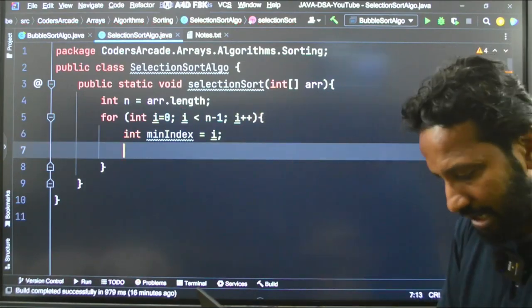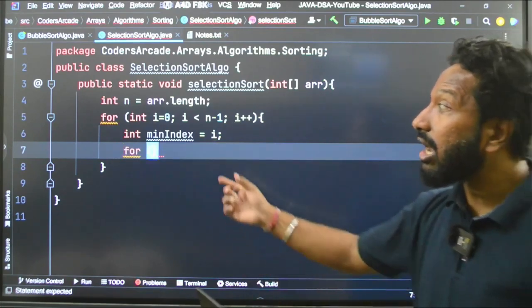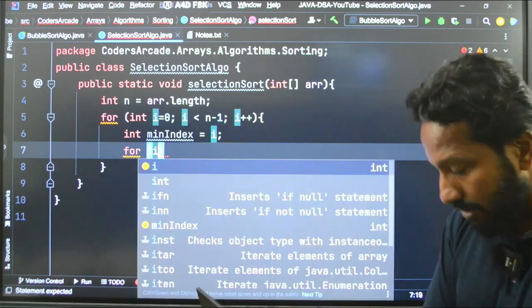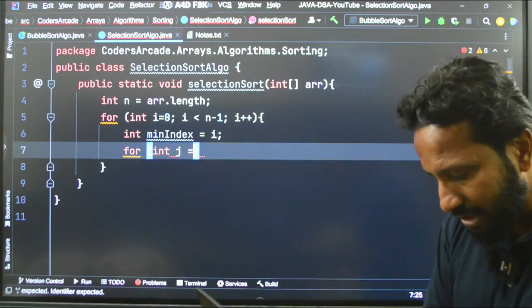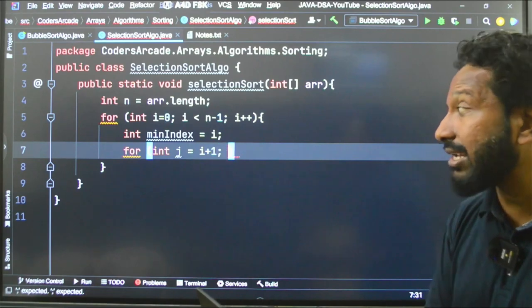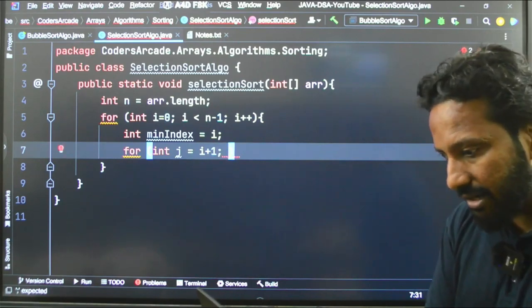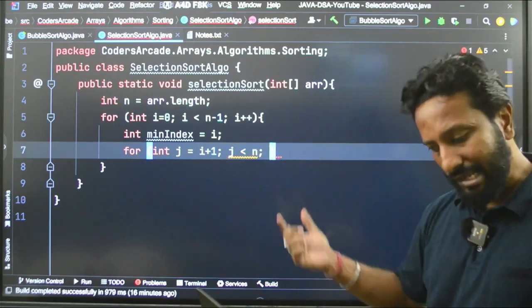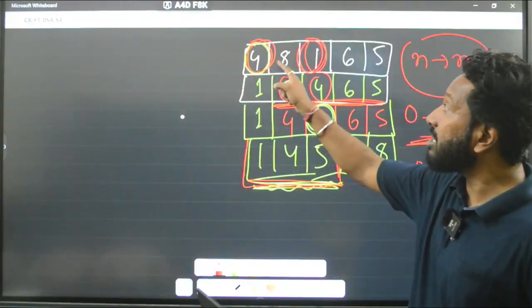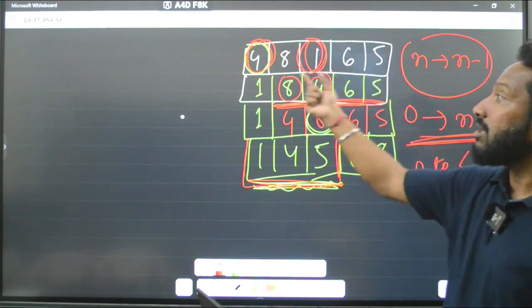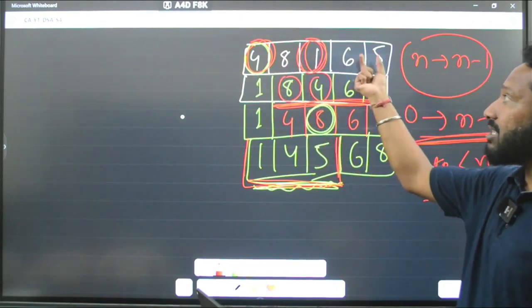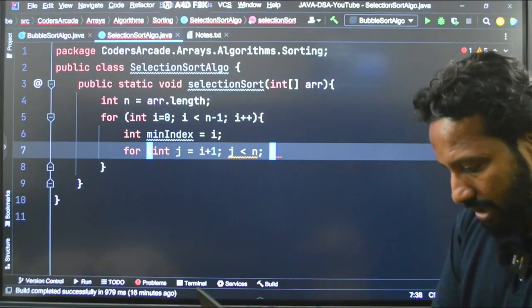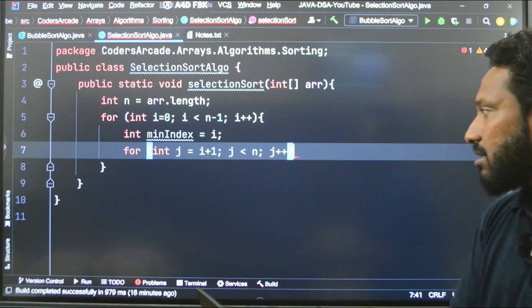After that, let us check. I will not check with the current, I will check the current with the next. Okay. So int j is equal to i plus 1, okay, the next element, and j less than n. I have to go till the last element. From here till the last element I have to go. 4, I will compare with all the elements and I will find the min index or the least element, okay, j plus plus.